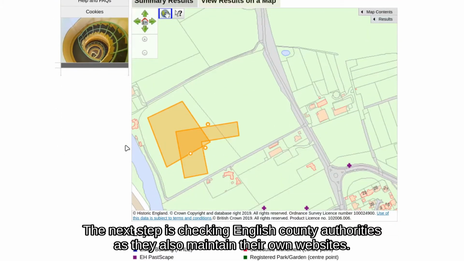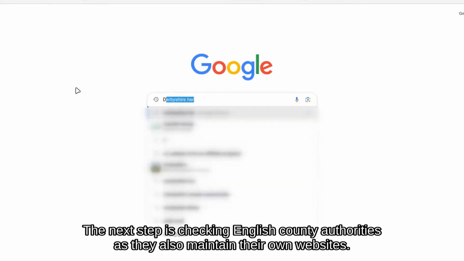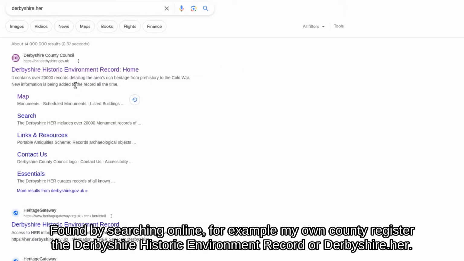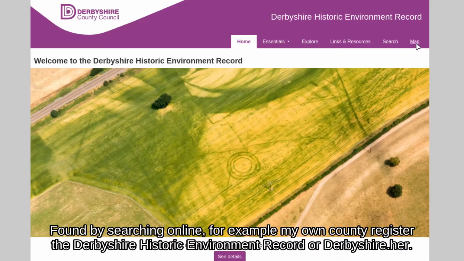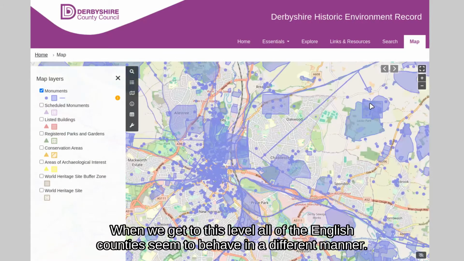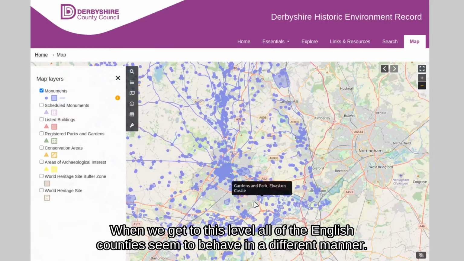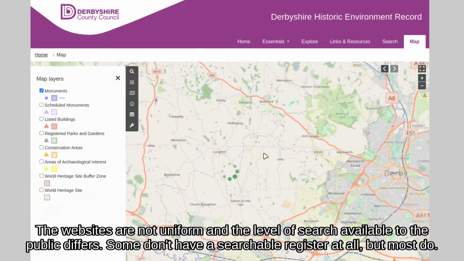The next step is checking English county authorities, as they also maintain their own websites, found by searching online, for example on my own county register, the Derbyshire Historic Environment Record, or derbyshire.her. When we get to this level, all of the English counties seem to behave in a different manner. The websites are not uniform, and the level of search available to the public differs. Some don't have a searchable register at all, but most do.